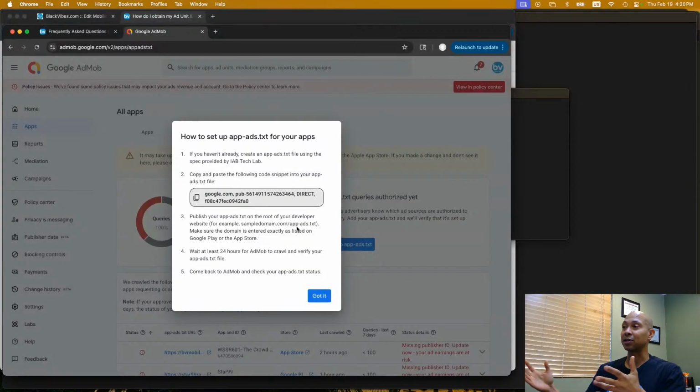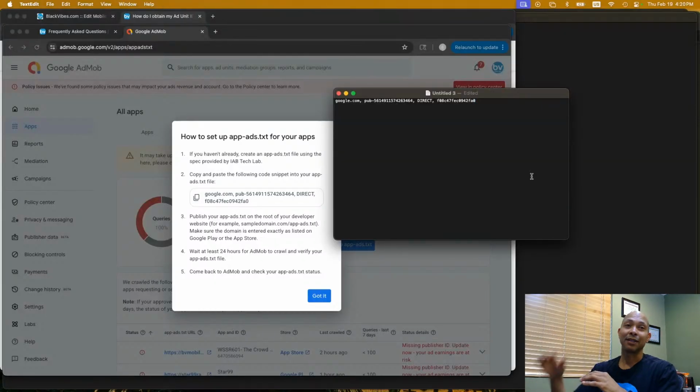So let's say your website is djjacksonville.com. You would put this file at djjacksonville.com/app-ads.txt. They have this here, but I'm pointing this out to you so you can see what the steps are.